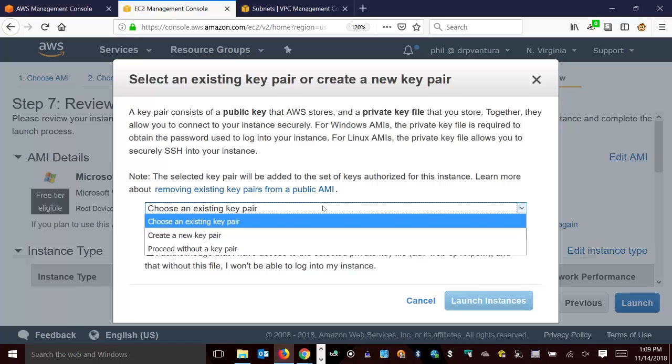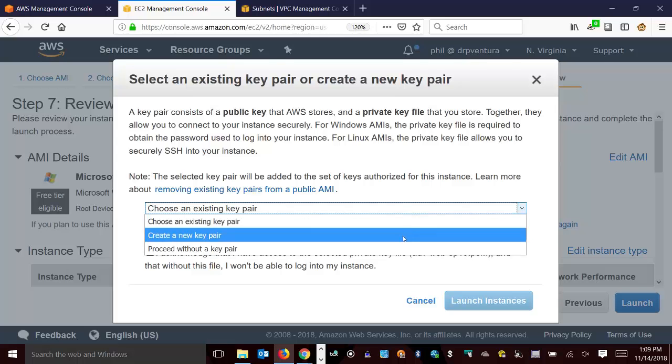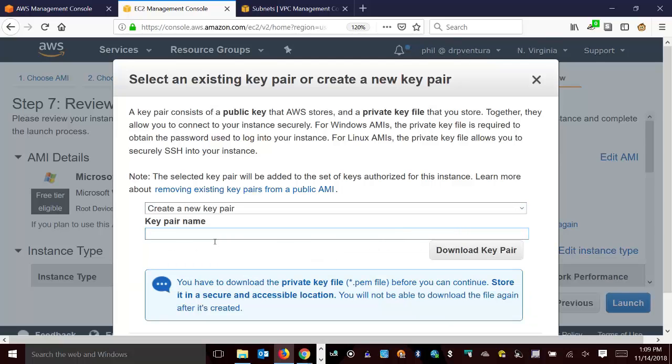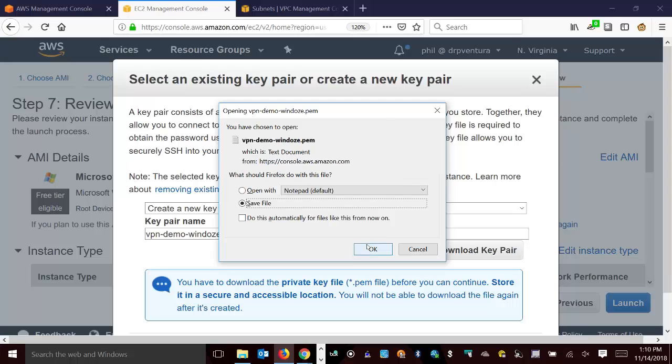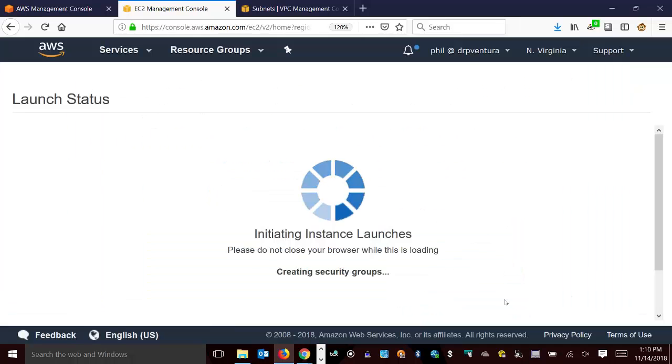This time, because of the way that you have to get the password for Windows instances, I'm actually going to show you the contents of the key file. So I want something that I'm just going to throw away. So let me go ahead and just create a new key file. I'll just put VPN demo and Windows as the name, and then I'm going to go ahead and download the key pair. Okay, now recall, for Windows instances, I don't need to convert that into a PPK. All right, let me go ahead and launch that instance.